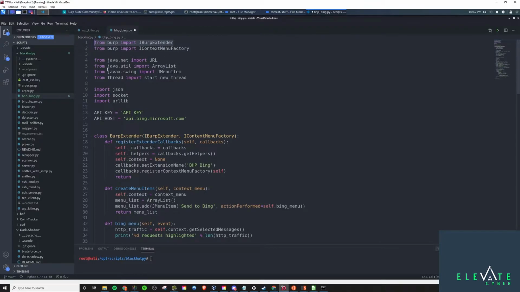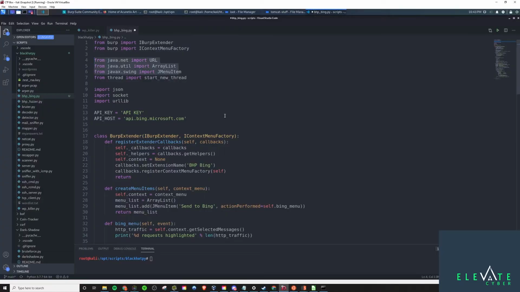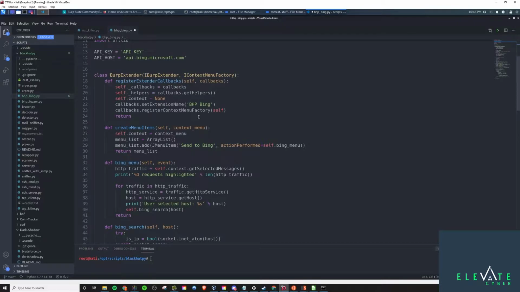And then we're going to need some Java stuff. So java.net.URL to support the URLs, java.util.ArrayList, javax.swing.JMenuItem, and threading's start_new_thread to make this a multi-threaded application. Now, for these here, if you go back here, what you'll see is that they're needed based off of these imports here. So that's the reason that we're going to grab them. And yeah, without further ado, let's get into the actual code here.